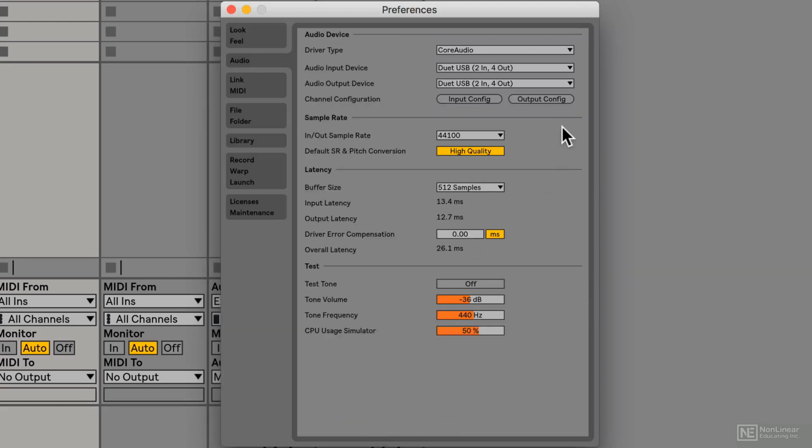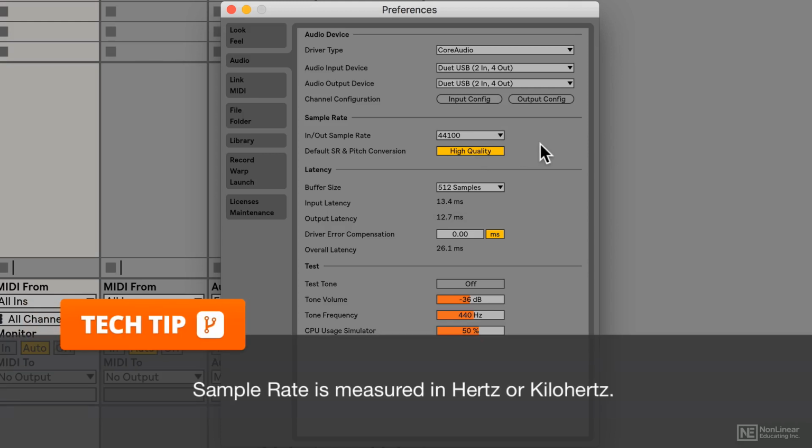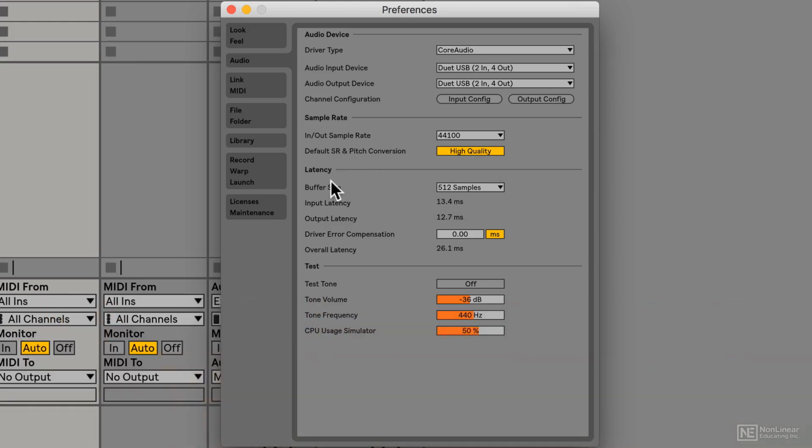Now let's talk about the two parameters that you need to define while recording digital audio: sample rate and bit depth. So over here in the sample rate section, we get to select the sample rate. We have a huge list. This will vary from audio interface to audio interface. Just keep in mind, the higher the sample rate, the larger the file is going to be. 44.1 kHz is a standard, so we can leave it at that. We can also leave the sample rate and pitch conversion option to high quality.